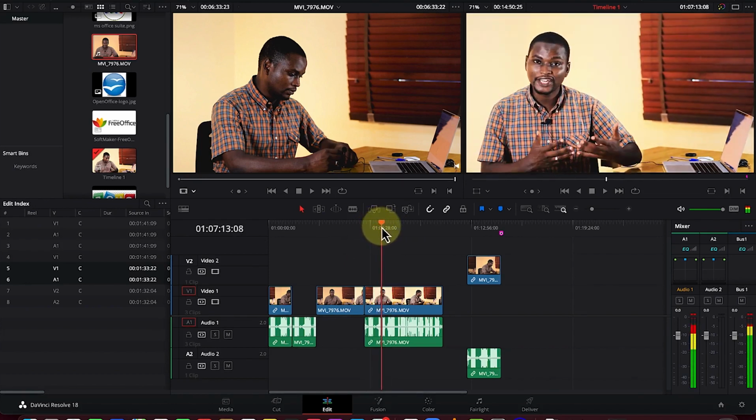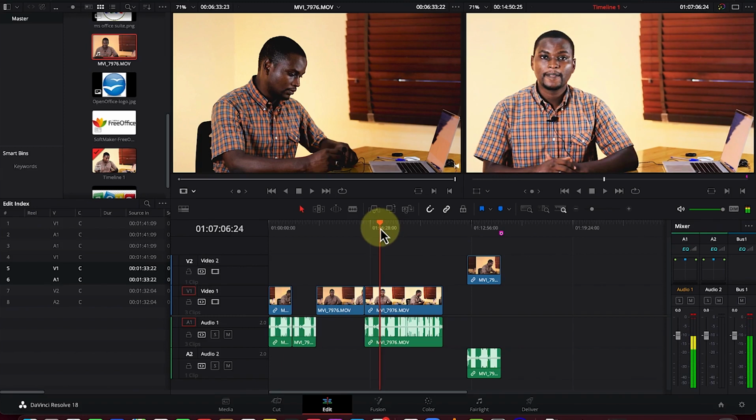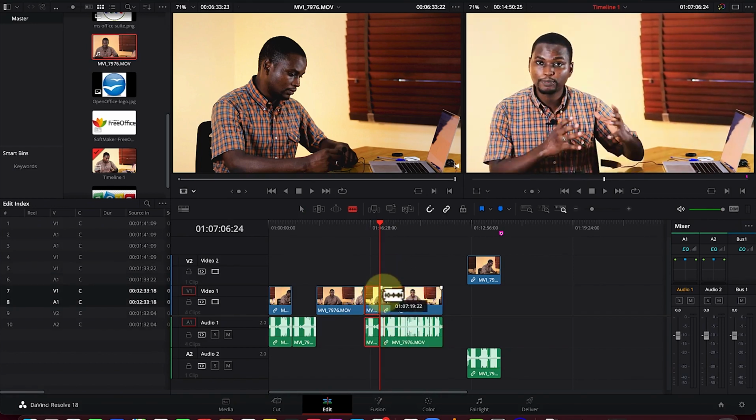At any given point, if you intend to insert a cut, you can just use the letter B to insert the cut. You can insert a cut at this point, and once you select the clip and press the letter B, it's going to enable the razor blade tool. Okay, and you can just click to create a cut.